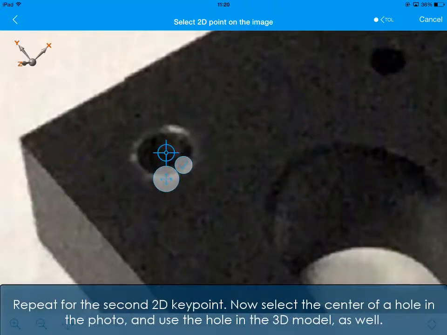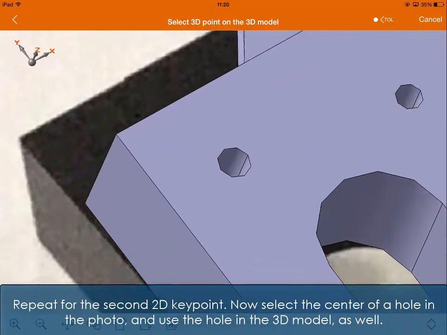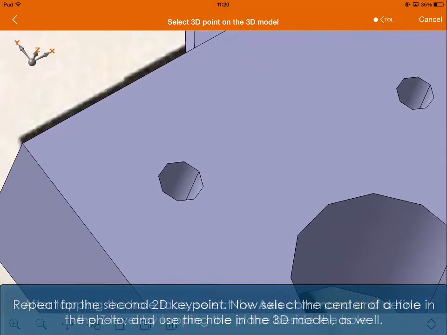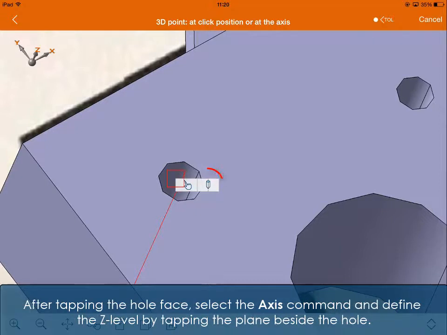Now select the center of a hole in the photo and use the hole in the 3D model as well. After tapping the hole face, select the axis command and define the Z level by tapping the plane beside the hole.